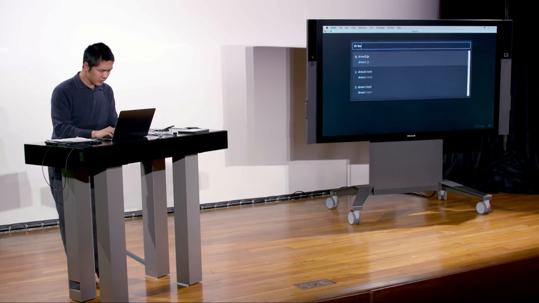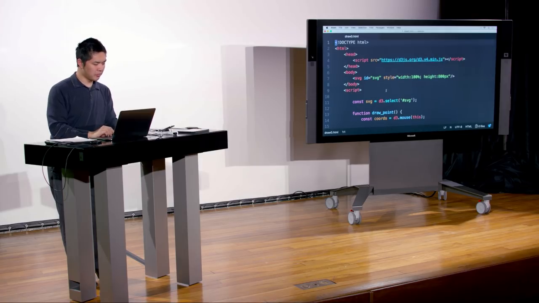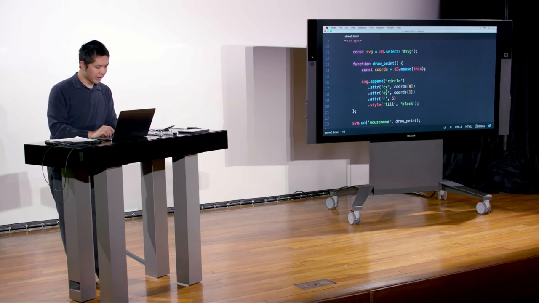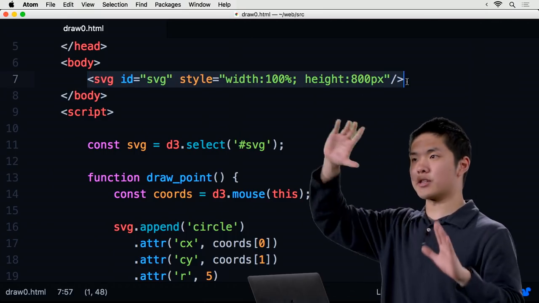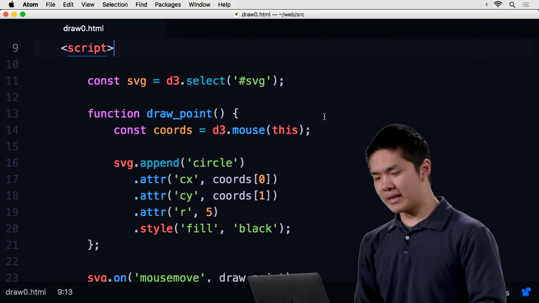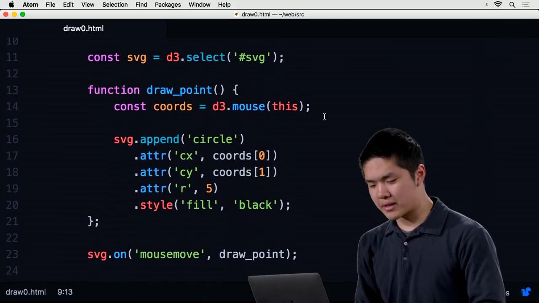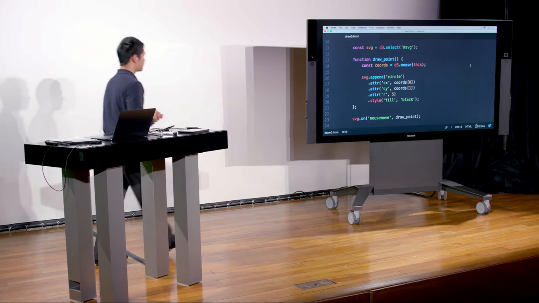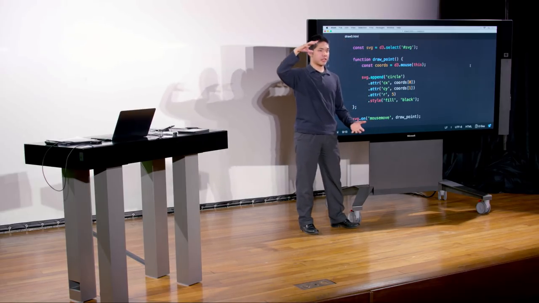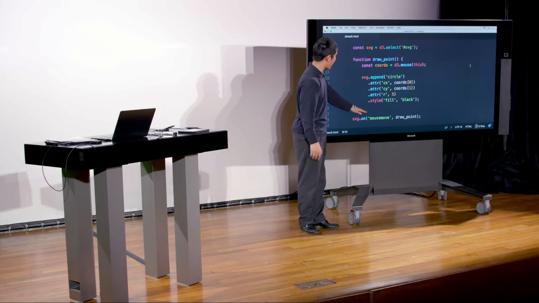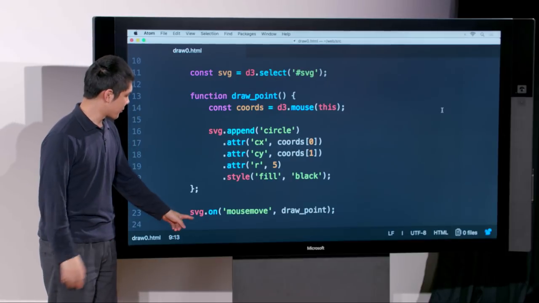So let's go ahead and look at draw0.html. In draw0.html, we have this SVG area that's just going to be where the vector graphics are going to be stored. And inside of the script tags, here's what we have going on. We have a variable called SVG, which is just that whole SVG container. I have this function drawPoint, which I'll come back to in just a moment. But in particular, look at this.